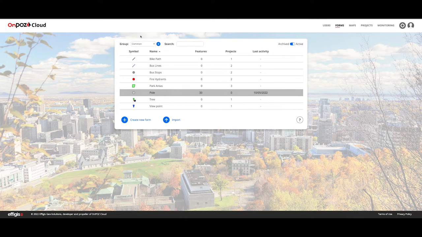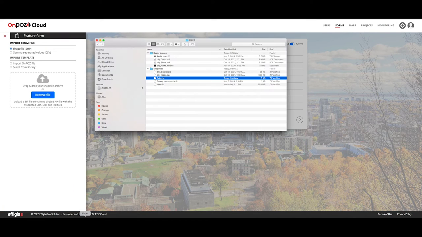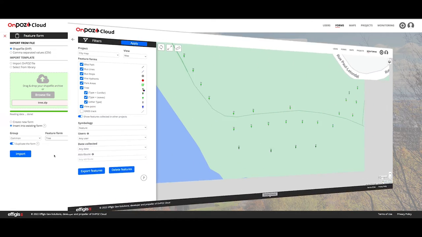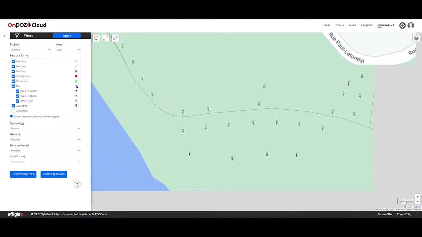When a shapefile is imported, its data can also be inserted in an existing form you have already created. When you insert data into an existing form, your Esri table structure must fit the form table structure. To make sure Esri data fits in the form, you can export a few features recorded with the form. You can export it with OnPOZ Cloud Monitoring Export Features.